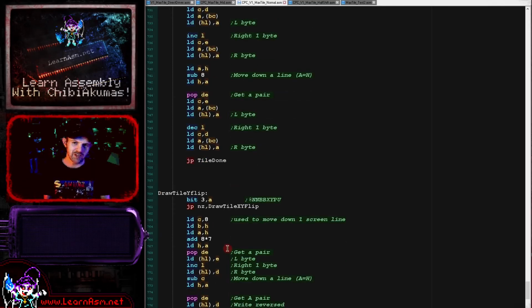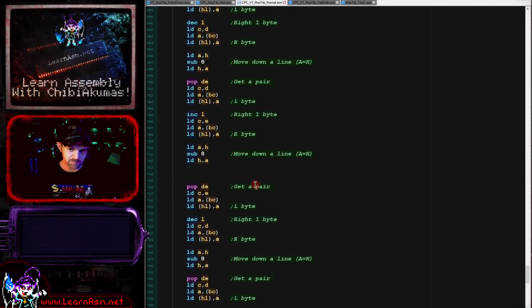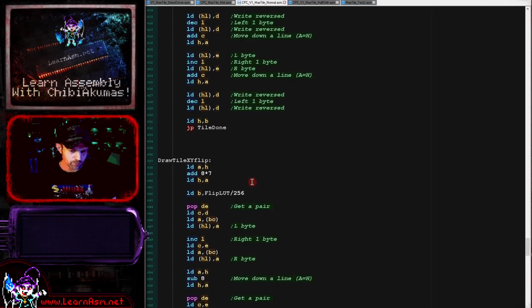So drawing to the screen backwards, reading in the same way. So no, it's pretty efficient. Certainly a lot better than storing extra pattern data.